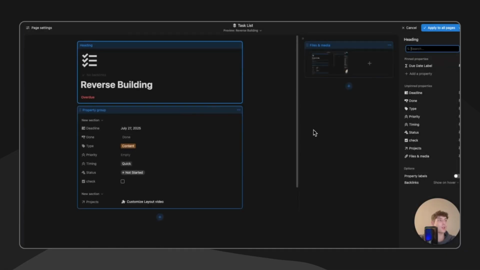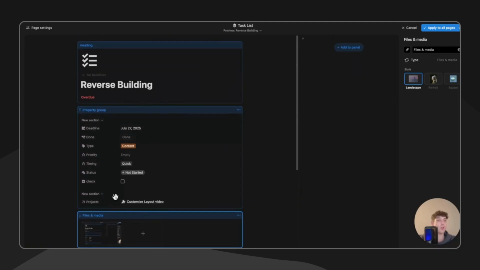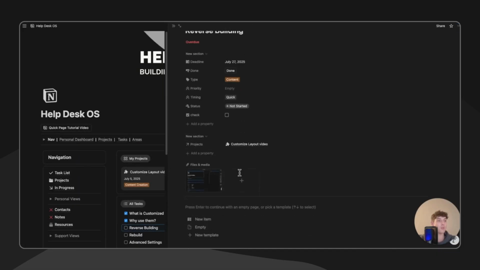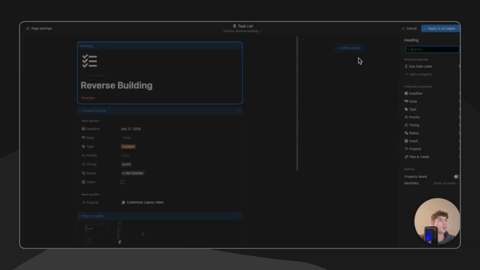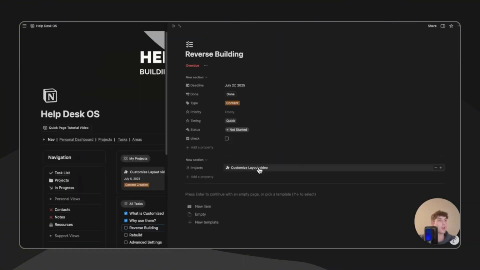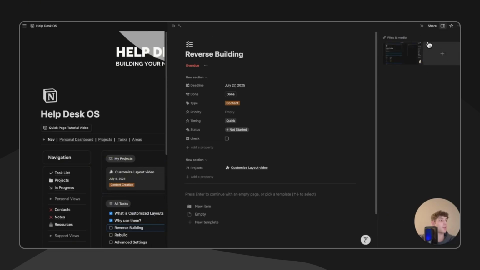But if we go back into customized layout, you can now see that the files and media is no longer underneath or in the property section. And if I were to drag this underneath the property group, you can now see that just at first glance, the files and media being in this section just kind of throws off the view, makes it look unesthetically pleasing. So I just like to toss that in the top right here. I also feel like after I apply the page, when I go into the view details, seeing that at the very top is kind of nice, just the way that it is sitting right there.